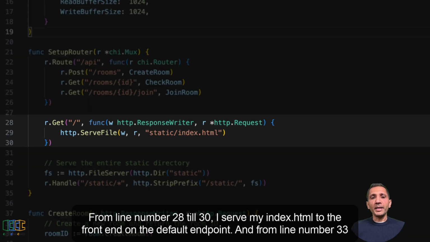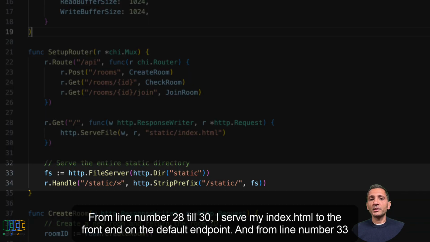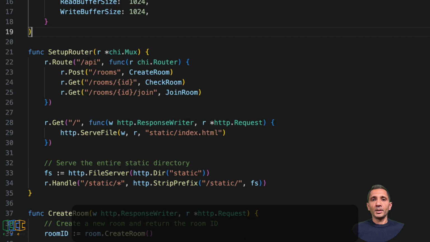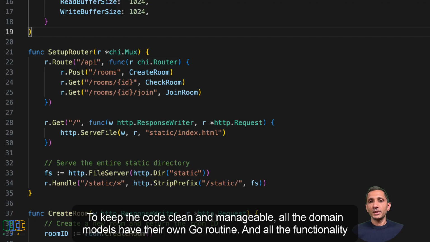From line number 28 till 30, I serve my index.html to the front end on the default endpoint. And from line number 33 till 34, I expose my static directory so that I can serve my JavaScript file to the front end. To keep the code clean and manageable, all the domain models have their own Go routine.